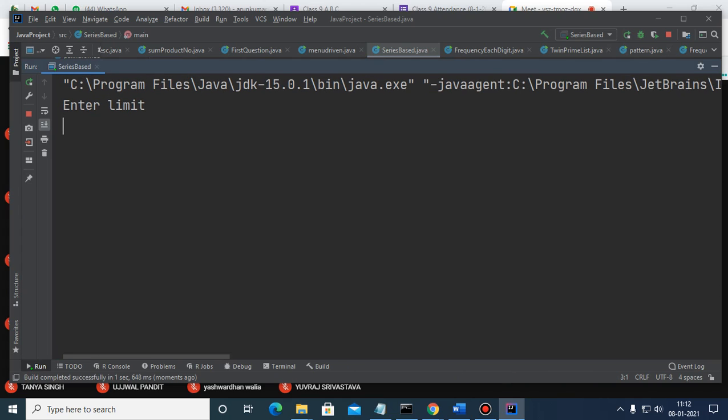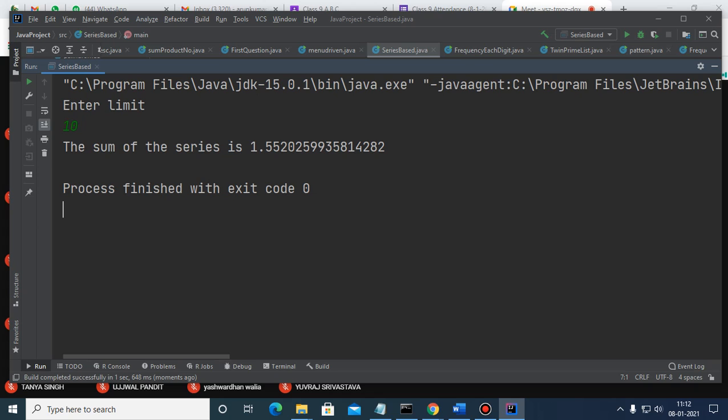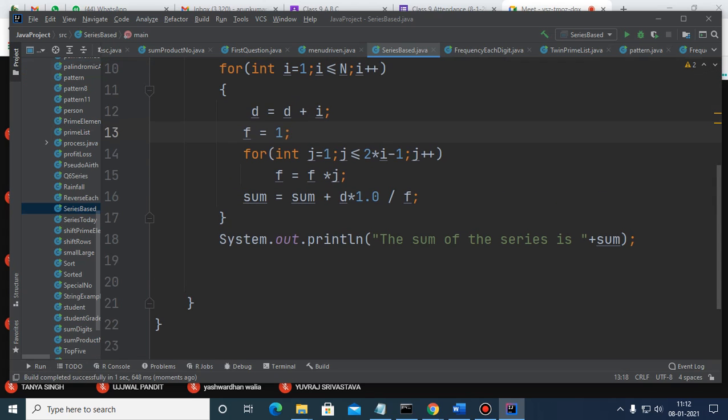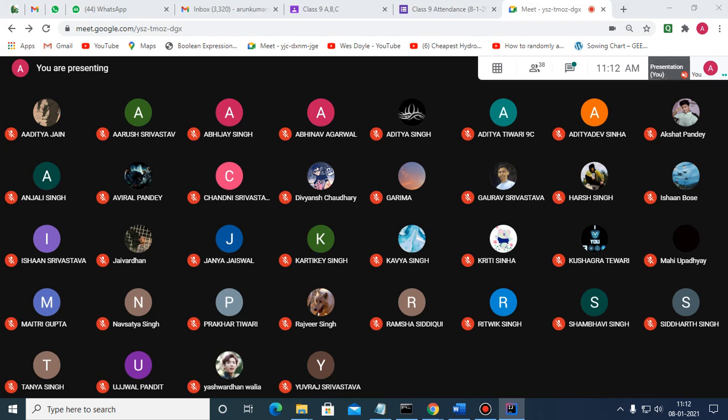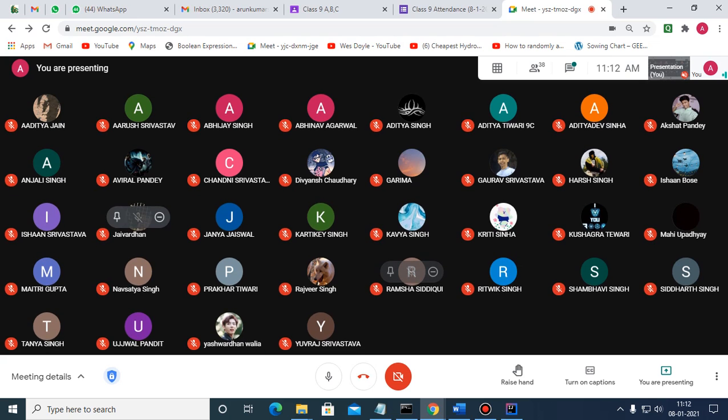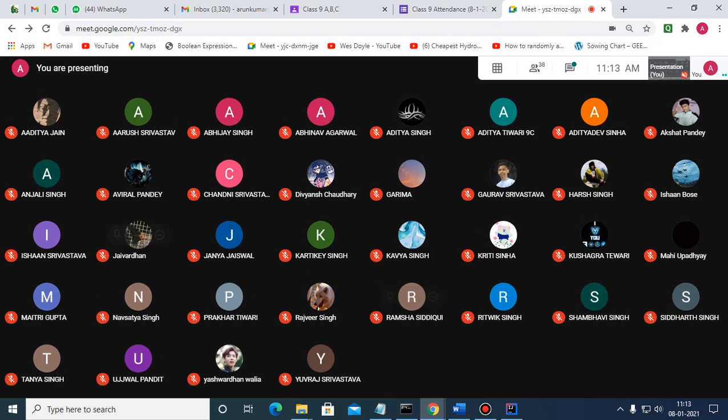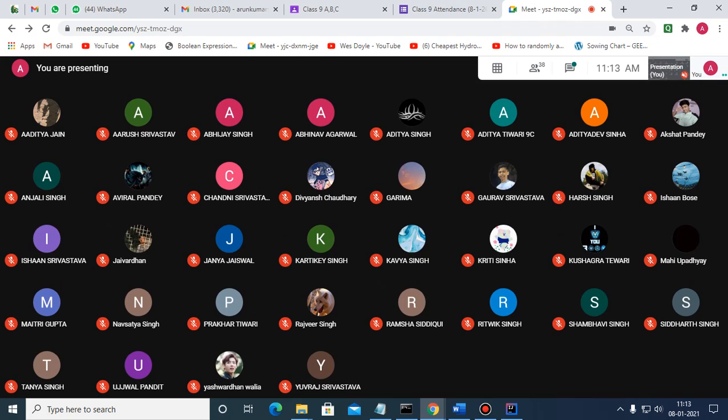Wait, suppose it is 10. So yes, it is coming like this. Actually, children, what is happening here: I have taken the long data type so that we can calculate the factorial of large numbers, because long has a size of 64 bits, which is 8 bytes, as double has. That's why it will be helpful. Yes, any other query?